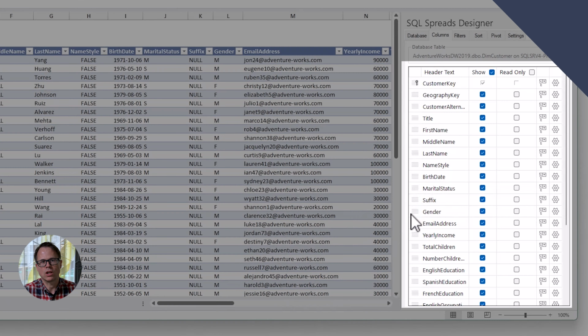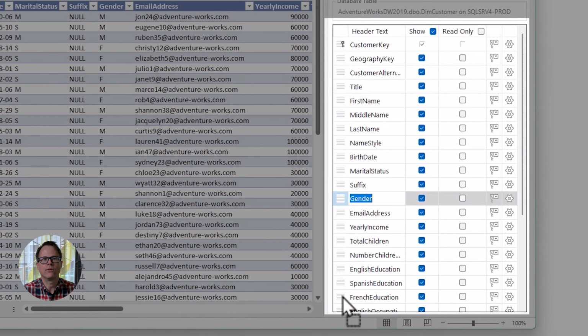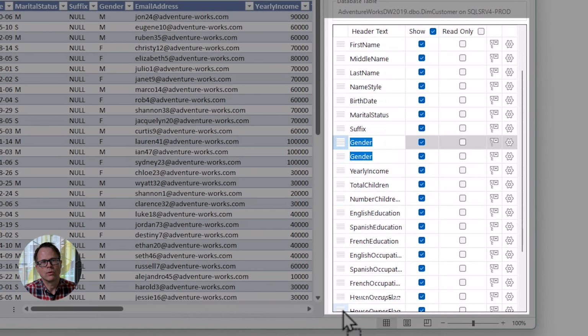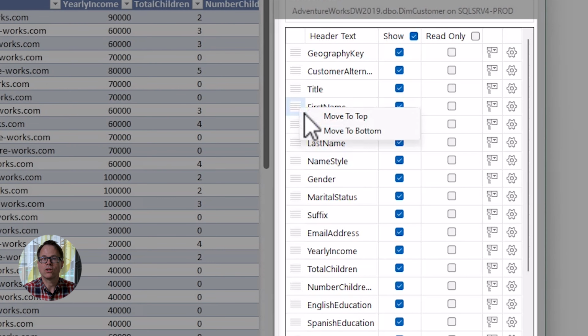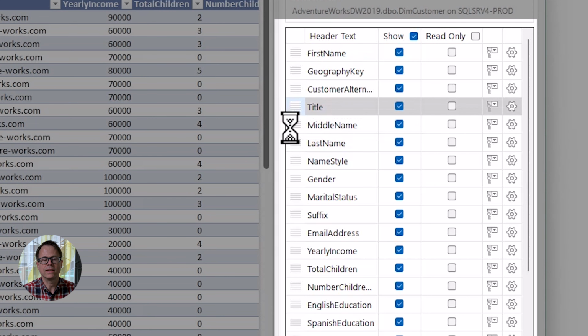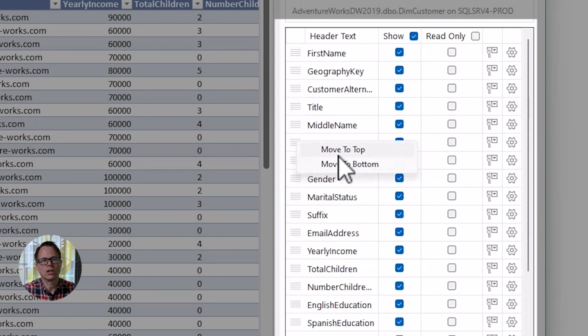And with the column sorting, we have made an improvement, so it's much easier to move columns around, so you can easily scroll up and down columns. We also added a menu, so if you right-click a column, you will get a menu where you can move a column to the start or the end. This will make it much easier to rearrange columns if you have a table with, say, a couple of hundred different columns.